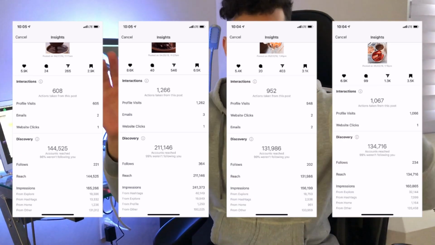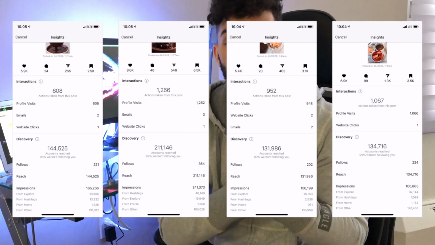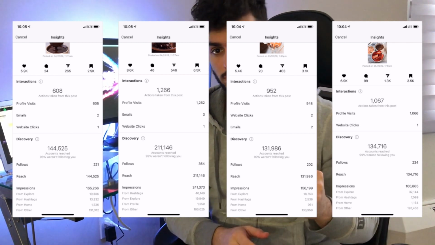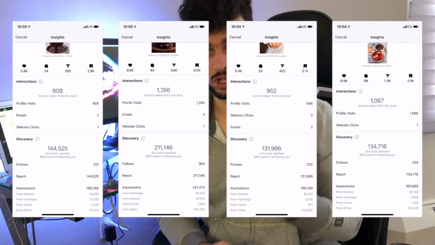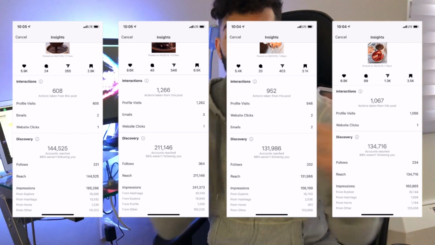Also, here are 2 screenshots, or like 3, whatever, I'll see in the edit, of some posts that went super viral on the account, just to prove that this strategy actually works. Just look at the impressions.